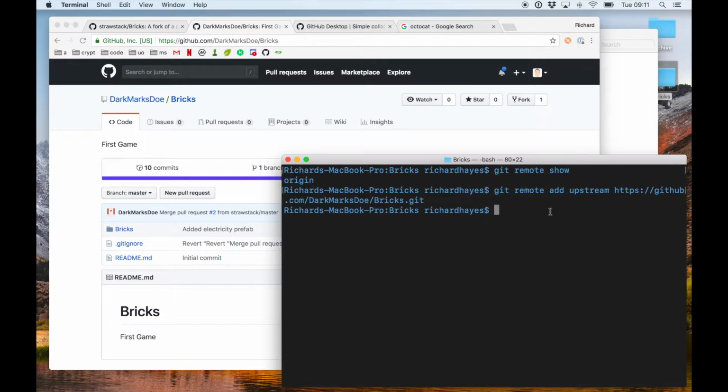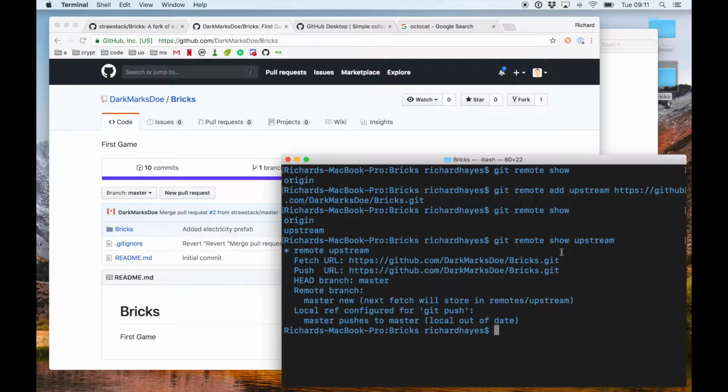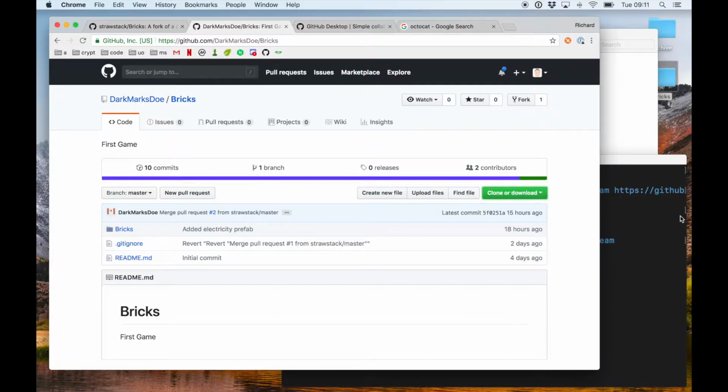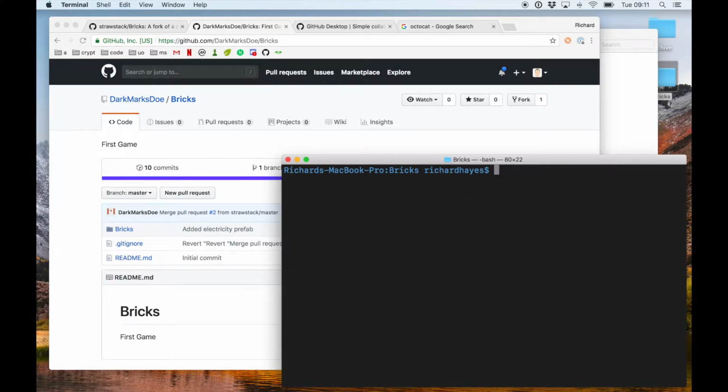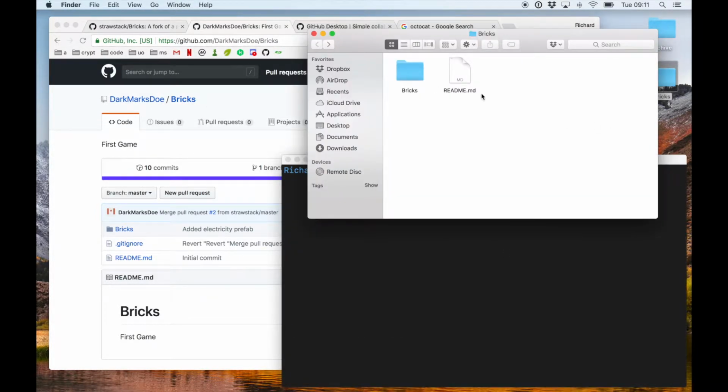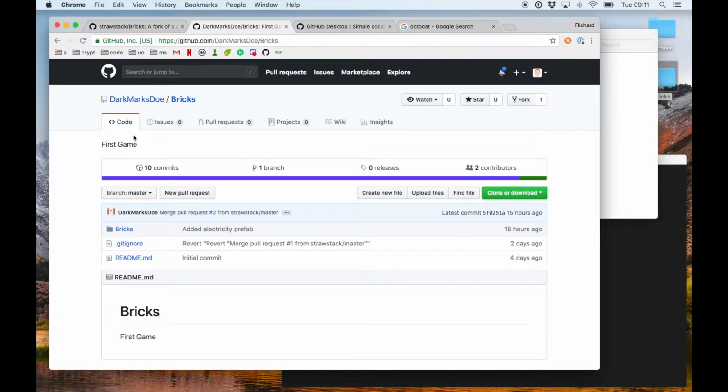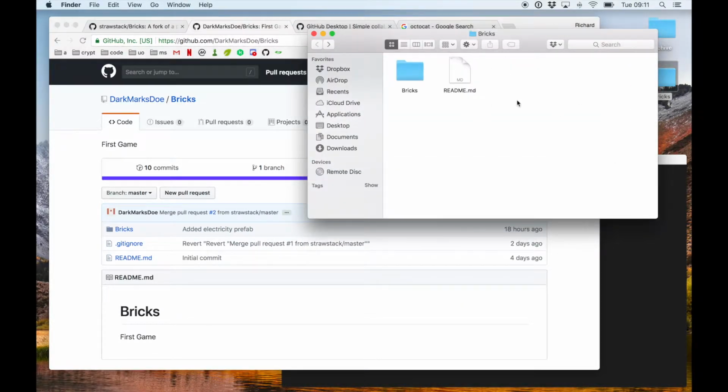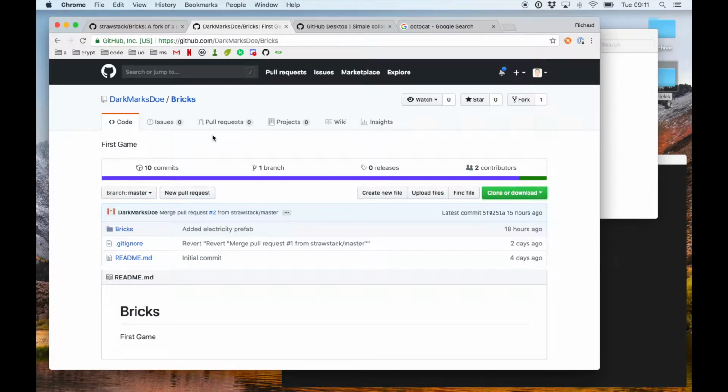Now that I've issued that command, I can say git remote show again, and it tells me I have an origin and an upstream. When I ask Git to show me the upstream, I get these URLs, which are the URLs for this project. So now, when I'm in my local project, what I want is to update my local project with the most recent changes from this user's repo, from the actual project.